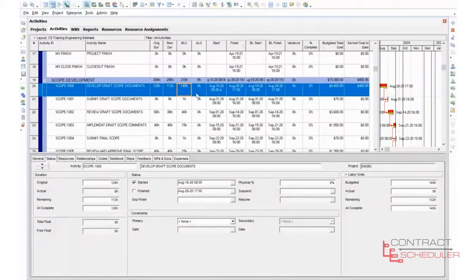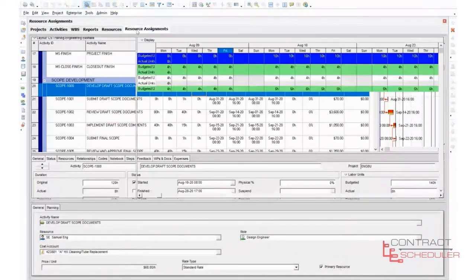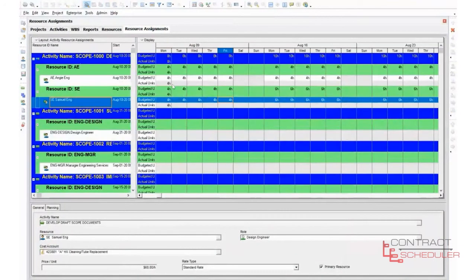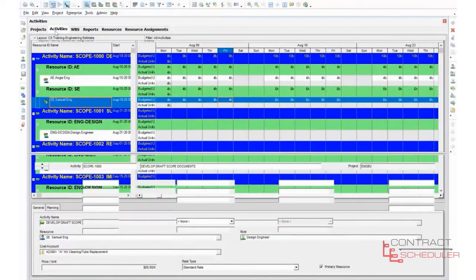Look over here though, actual labor units went to 8. Over here, actual labor units went to 8. Because if I come up here to resource assignments, if you recall, they were both budgeted for 4 hours a day, so it has 4 and 4, and then actual says 4. Okay, so let's come back to our activities.